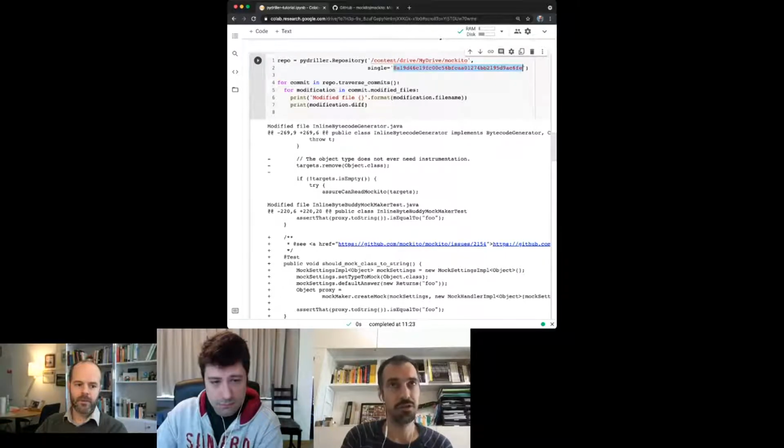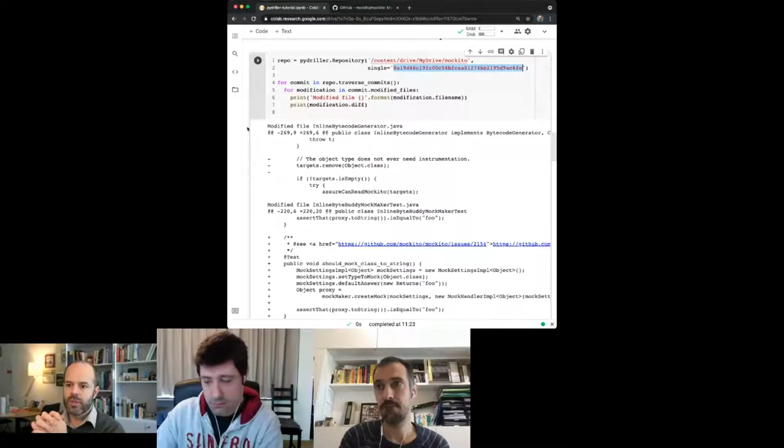A follow-up question is, is traverse commits an iterator, or is it already a list? If I remember correctly, it's an iterator. So everything in PyDriller is lazy, meaning that it tries to give you information only when you need it. It does not pre-compute anything for you. So if I remember correctly, this traverse commit is a generator. So it yields the results for you.